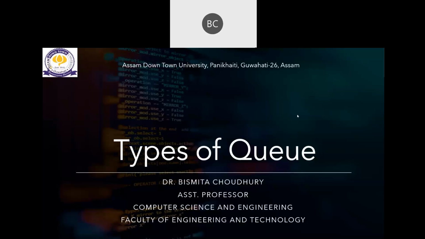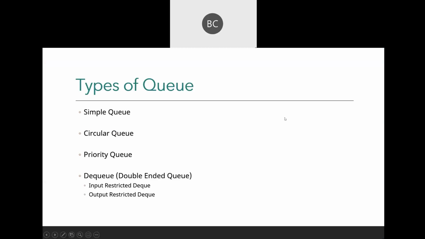Okay. So today we will see different types of queue. There are mainly four types of queue. One is simple queue, which we have already discussed in last class. Then we have circular queue, then priority queue, then the D queue or double-ended queue. Again, in D queue, there are two types: input restricted D queue and output restricted D queue. So we will see all of these types of queue. But out of all, the circular queue is the most important one.